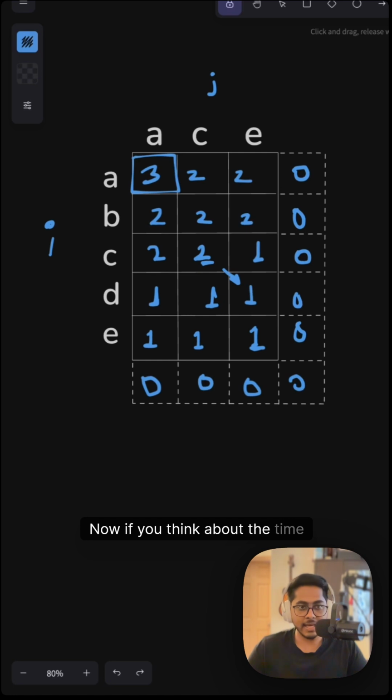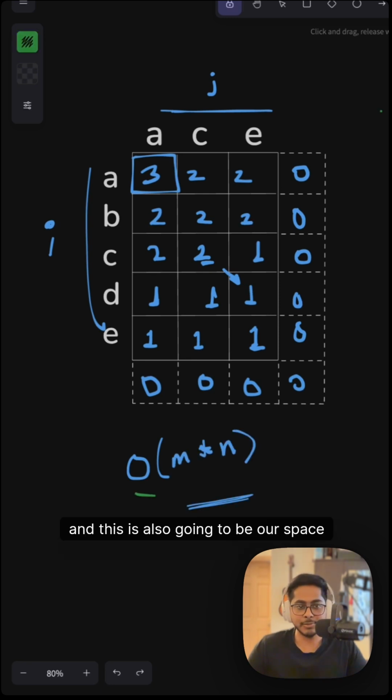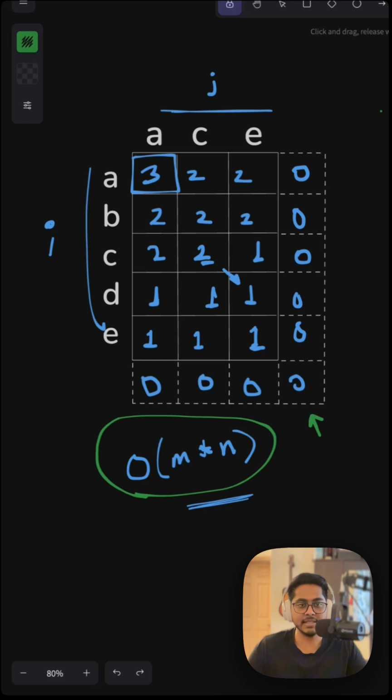Now, if you think about the time complexity, since this is our text1 and this is our text2, it will be the length of text1 times text2, because we'll be iterating through this grid at least once. So big O of m times n, and this is also going to be our space complexity, since we will be building this grid right here.